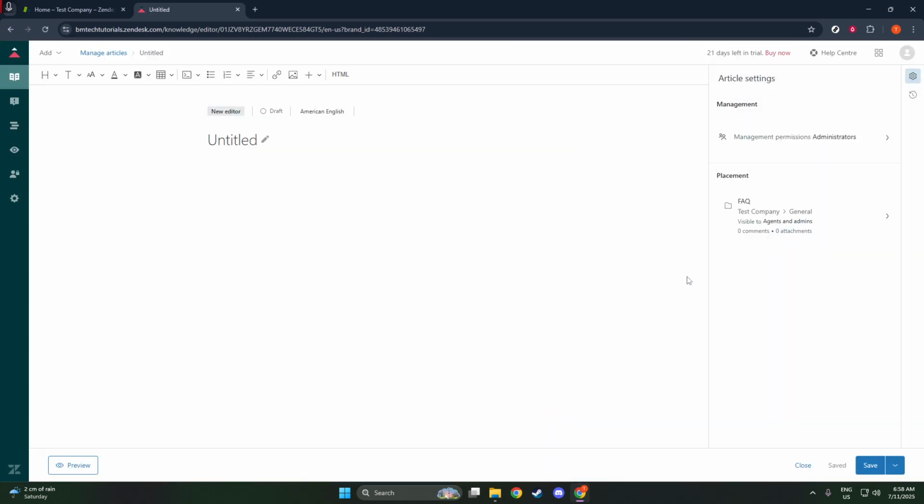Additionally, the Knowledge Capture app allows agents to flag articles, leave comments, and suggest edits, keeping your content fresh and accurate. By following these steps, you'll create a robust and user-friendly Zendesk guide that not only meets the needs of your audience, but also empowers your team.